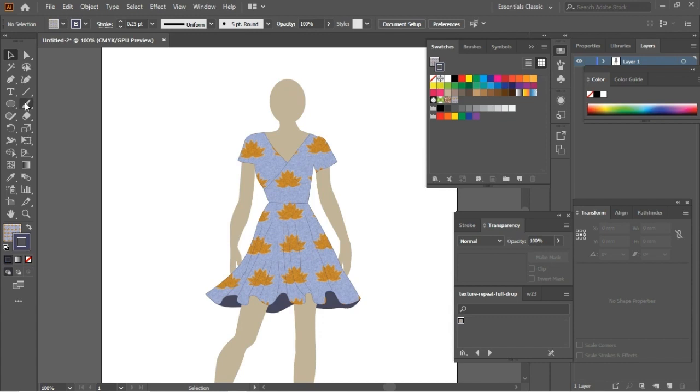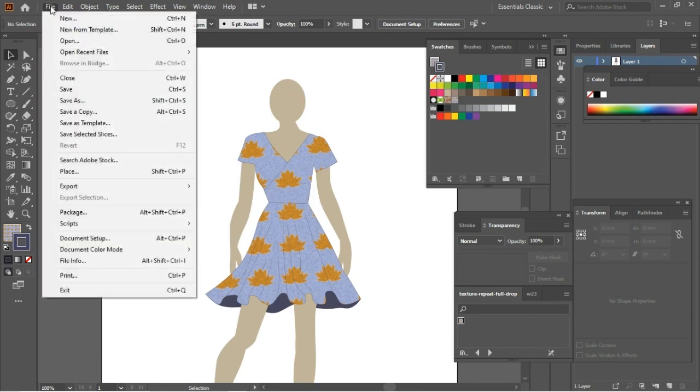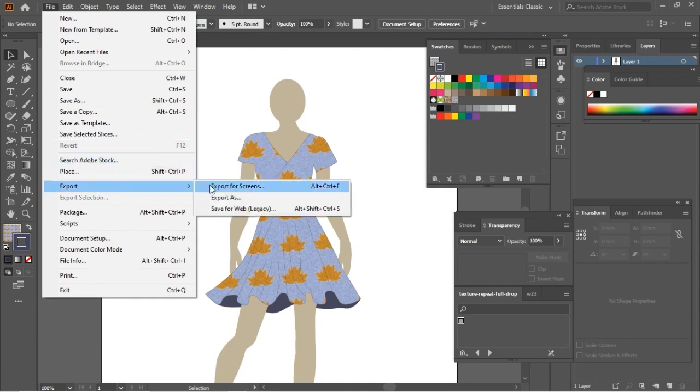I will open the File menu and choose Export. Under this, I will select Save for Web to save my file with a transparent background.